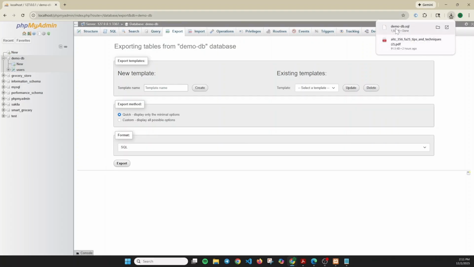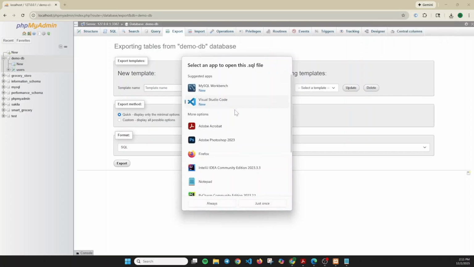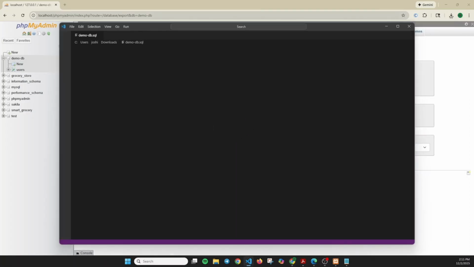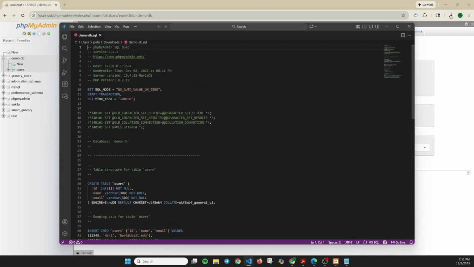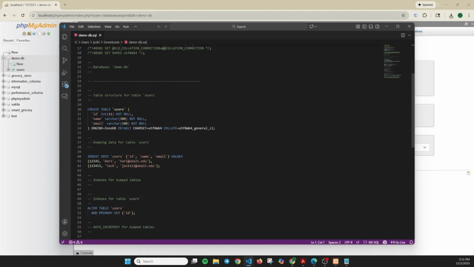So we got the demo SQL file downloaded here. We can open this one over here. Okay, now we can see all the database and everything that we just made. Just like that, phpMyAdmin has created a complete backup of the entire database. This SQL file contains all the tables, data structure, and the configuration. So if anything ever goes wrong, we can use this file to restore the database to its original state.